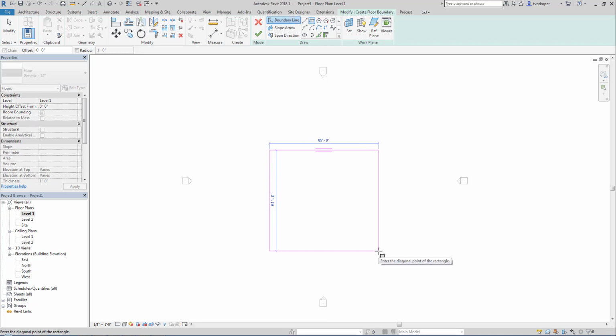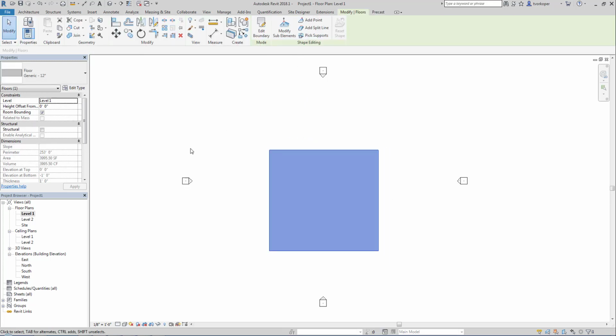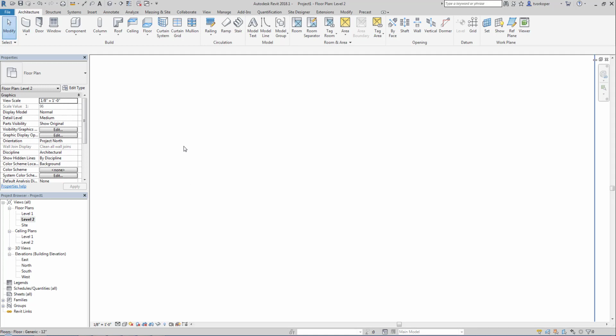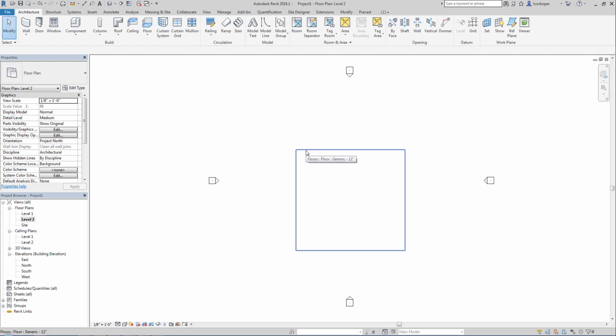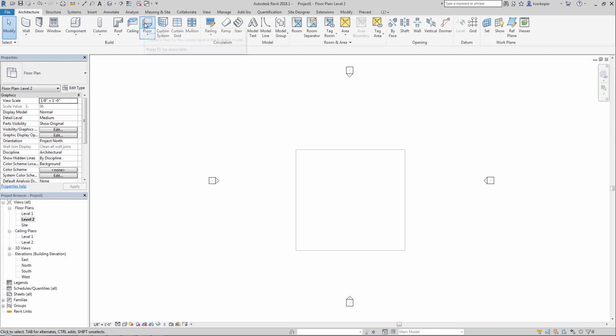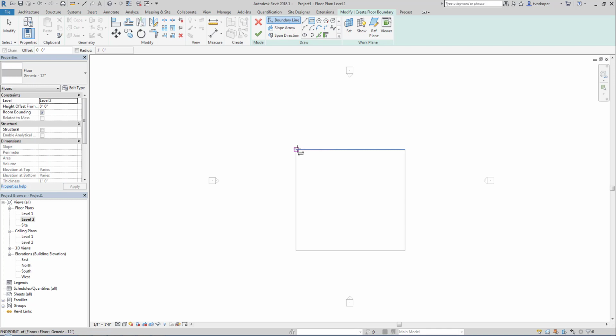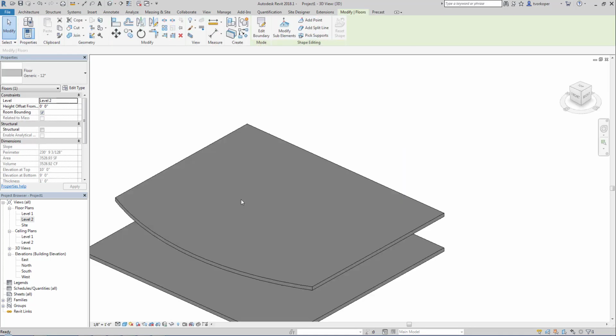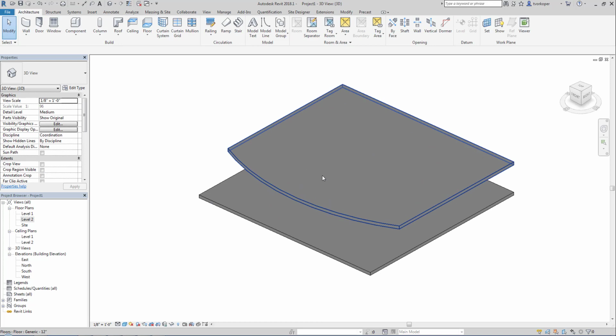I'm going to create 2 floors, one on the first level and one on the second level. Here you can see the one I just made down below on the first level. You can see over here that I am on the second level. So I'll create another floor that is almost identical to the first floor, but instead of the front edge being straight, I'll go ahead and make it curved. And we'll look at that in 3D. And there's our 2 floors.